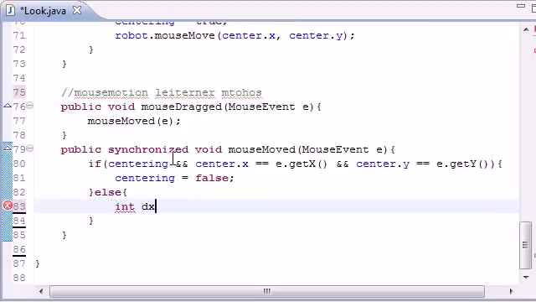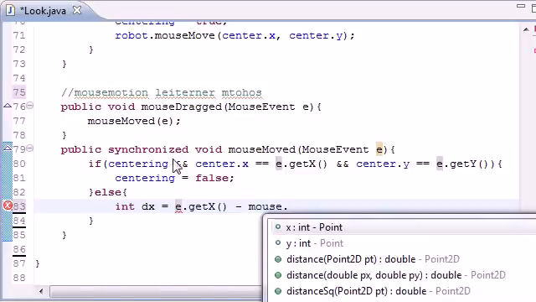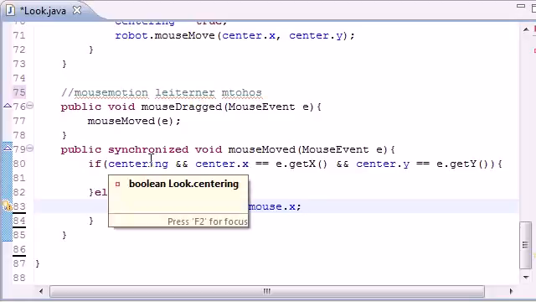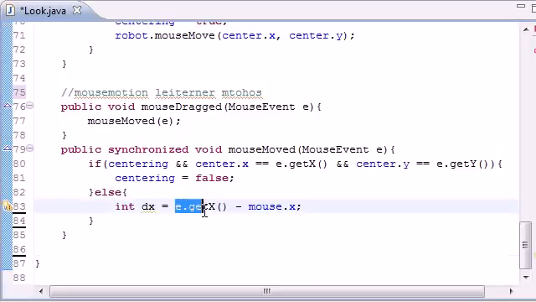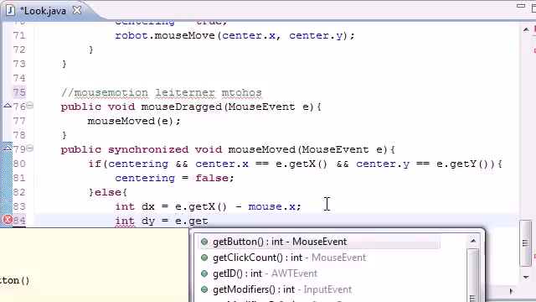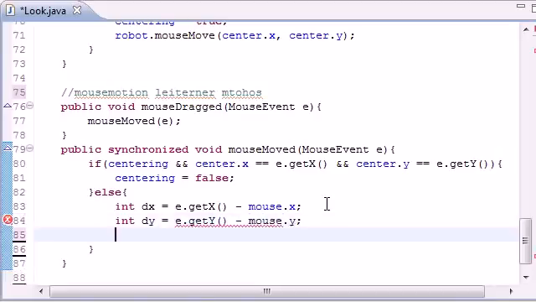int dx equals e.getX minus mouse.x. Now that I don't have any typos, I can explain this. dx is pretty much the distance your mouse moves. It's pretty much where the mouse is right now from where it was last time. So then you get the difference of x. So now we need to do it for y. So int dy and set it equal to e.getY minus mouse.y right there.